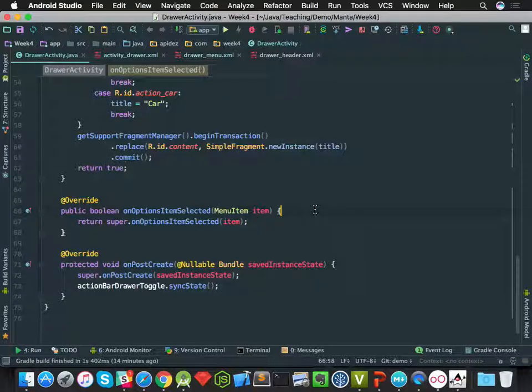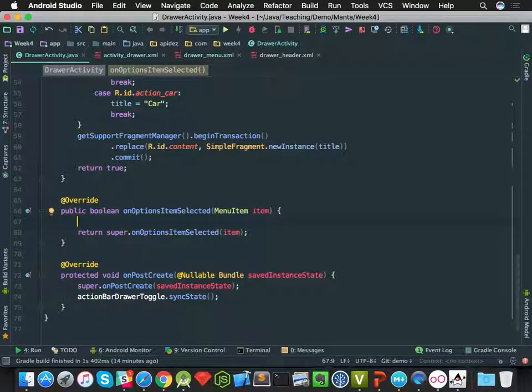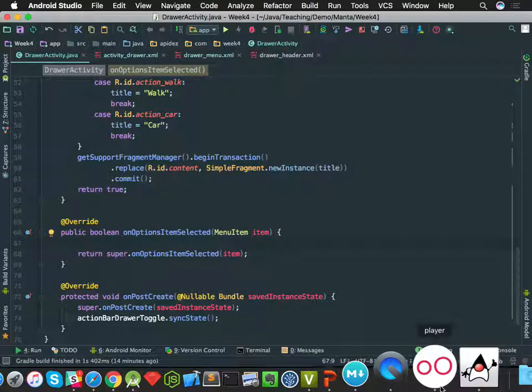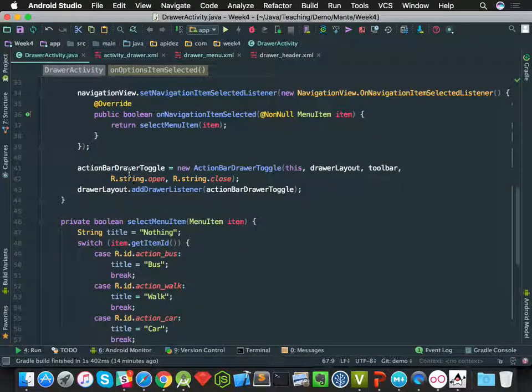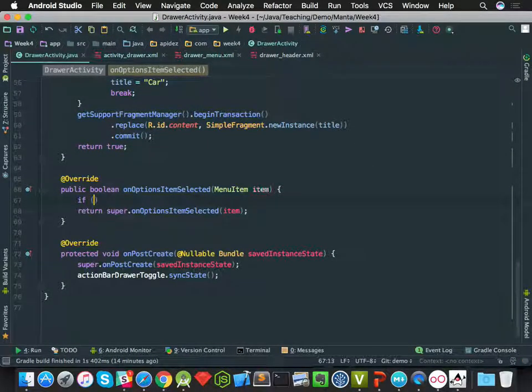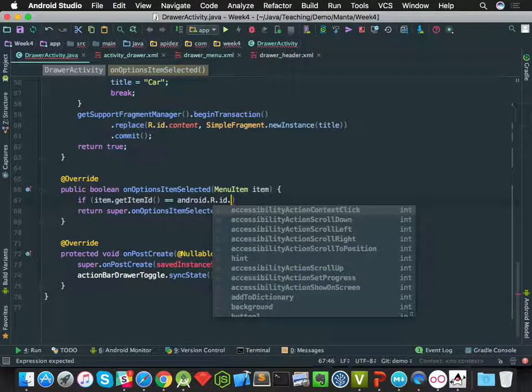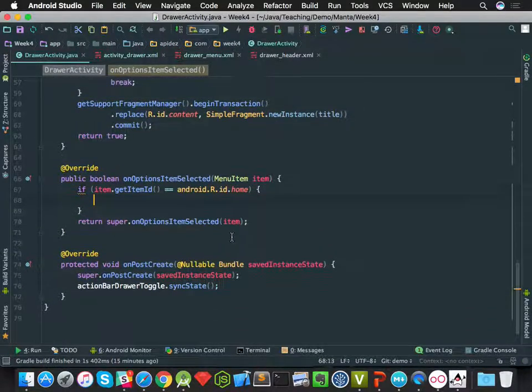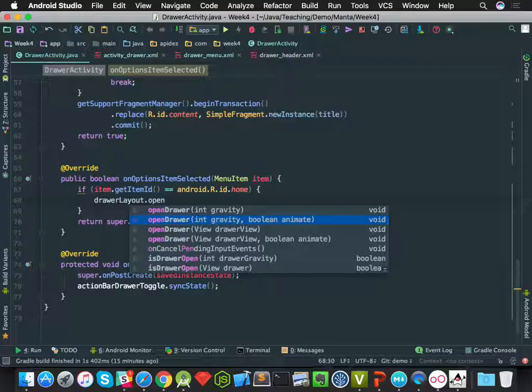And in here the burger menu is going to be replaced by the Android home. So you already know that in the last lecture the Android home is the back button. You remember that's the Android home button. So when you use action bar drawer toggle with this toolbar, they're going to try to replace that button using the burger button. Okay, so in here maybe we just want to check if item get id equals android.r.id.home, and then we want to open the drawer.